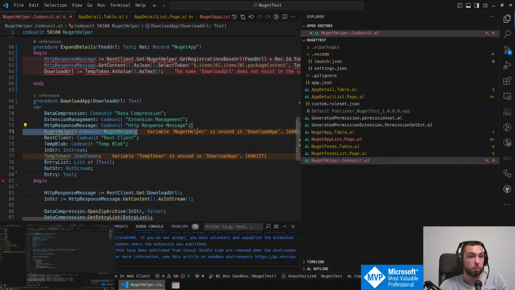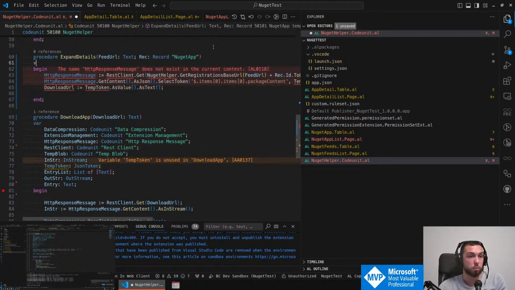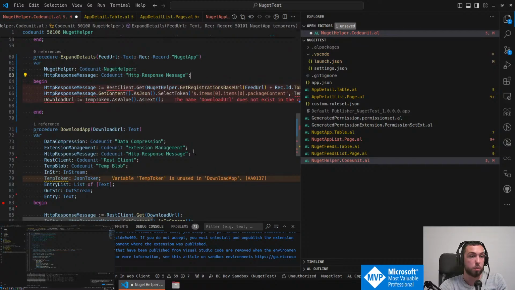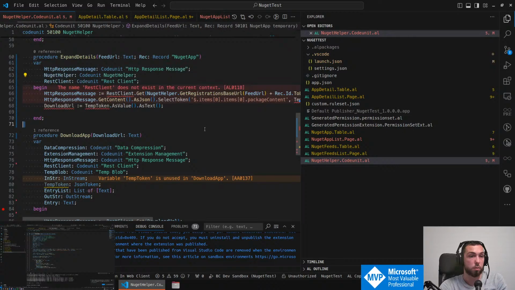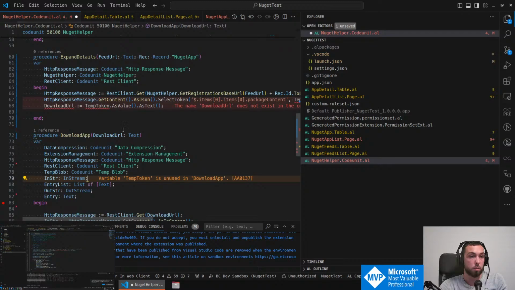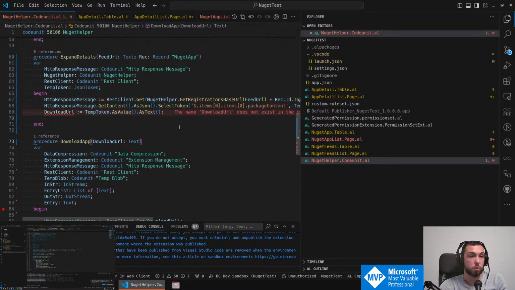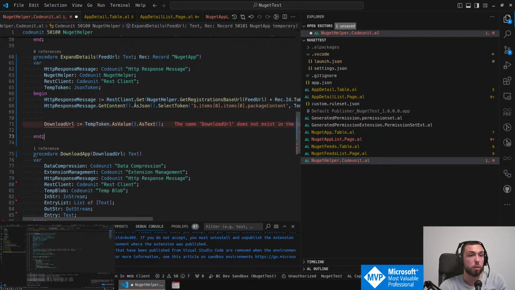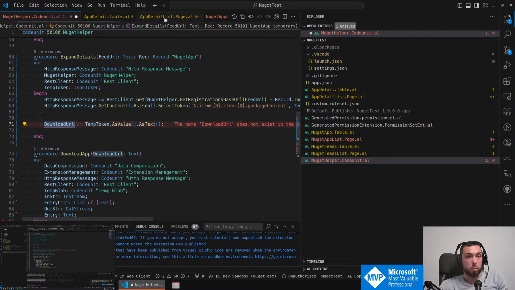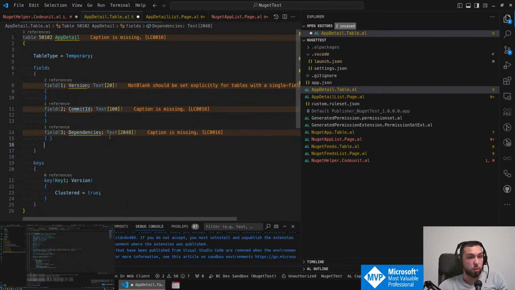Let me see. Just as an idea. Message. Token. Okay, download URL is something else. Well, the download URL probably also needs to be part of the details. Now that I think about it.